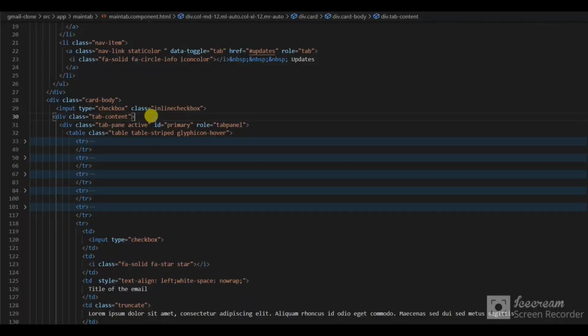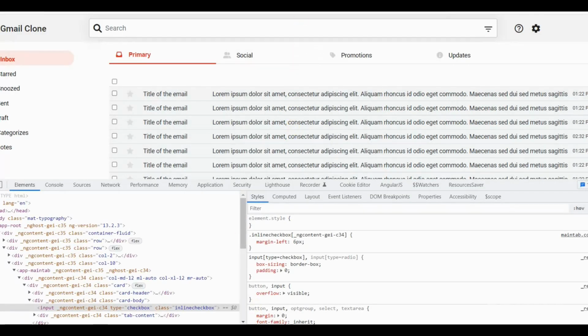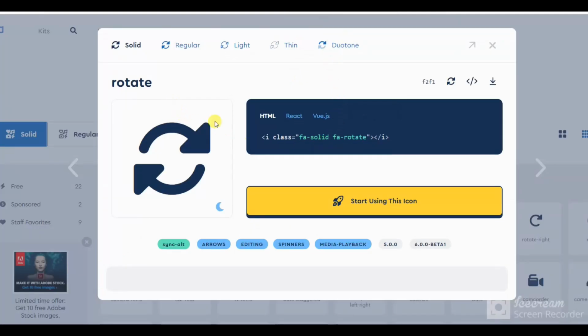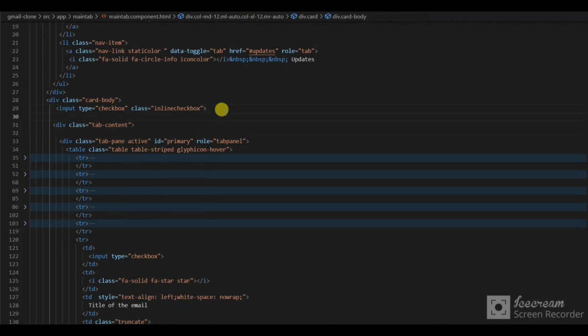Now we have to add the other icon, that is a refresh icon. For that I'm using a Font Awesome icon. I'm going to search it in Font Awesome, where I already searched. You can see the rotate icon. This is the one I'm going to use for the refresh icon. I'm copying the code snippet and pasting it next to the checkbox.